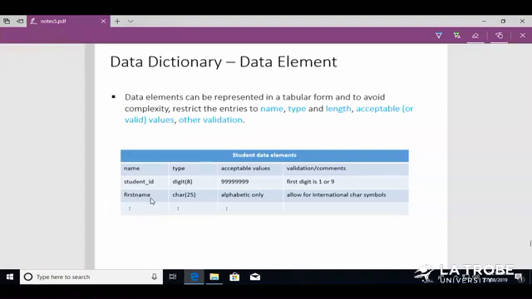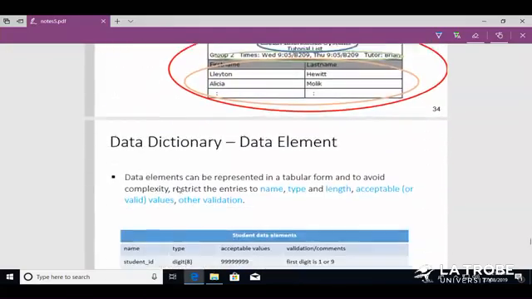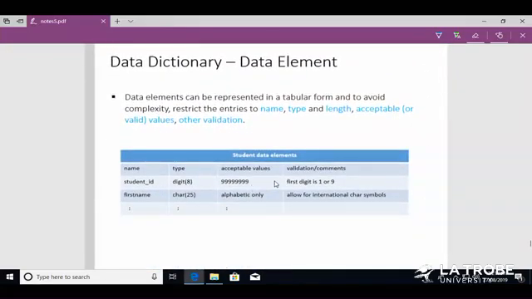The first name comes with the 25. This is the type of char. 25 is the length of that element. It accepts only alphabetic, and only allows international character symbols as well. So as we can see here, even for the elements, we can have a data structure.